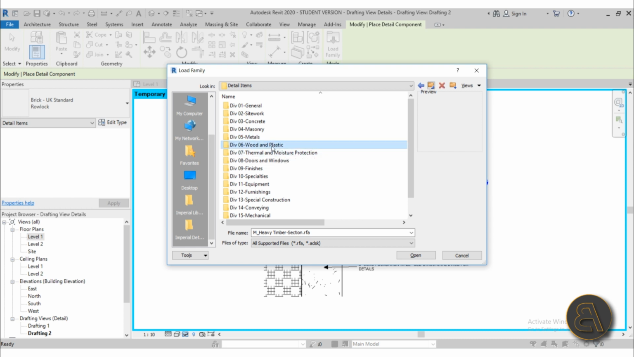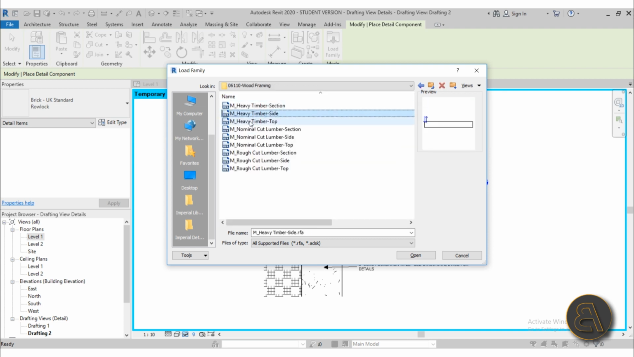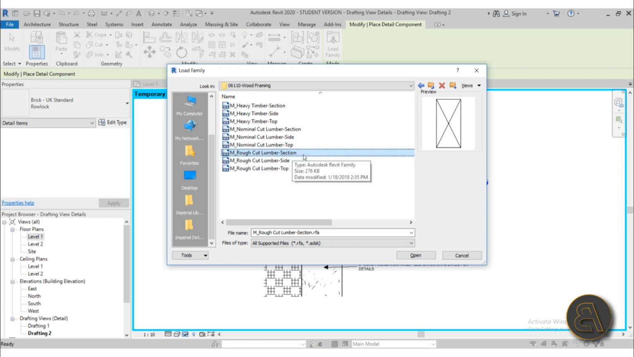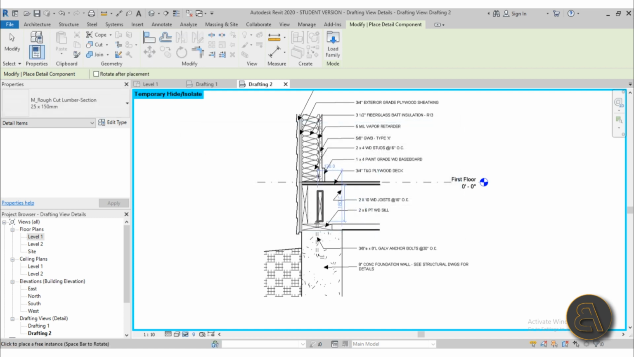So let's start off with these wood elements. So what I'm going to do is go here just to rough carpentry, and then wood framing, and then let's see which one is better, maybe rough cut lumber section, and let's open that up. And here, as you can see, we have multiple options. Now none of these really fit what I need them to fit, so I'm going to go with the 25 by 150 millimeters, and then I can adjust it later on.